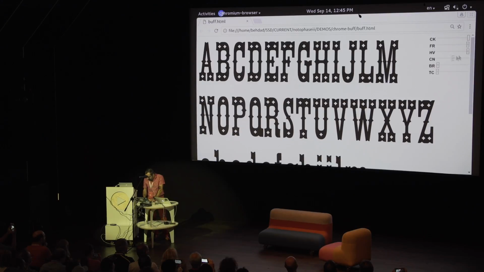What's that one? Oh yeah, no, the serif. Yeah. This has the rounded serifs, yeah, and the shape.